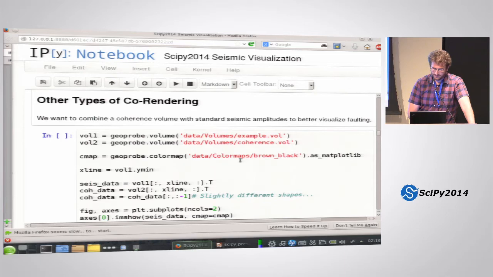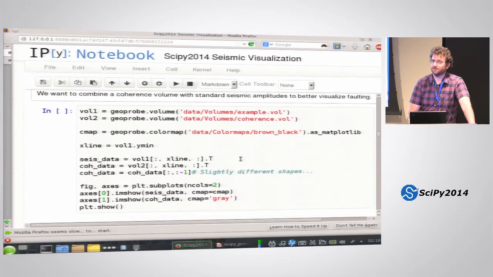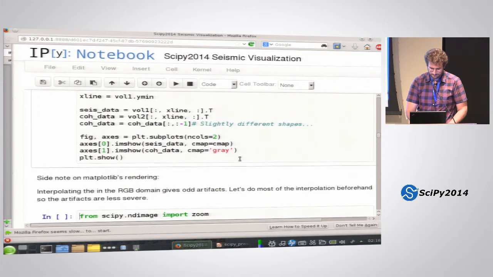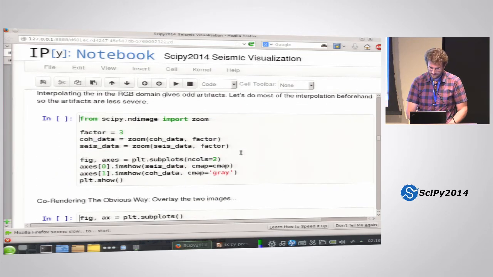So another thing we can do is to use some of the things I've shown before to better visualize the faulting. So I'm going to speed through this really quickly. What we really want to do is combine two images. And this is going to take a bit, isn't it? Why isn't it running?